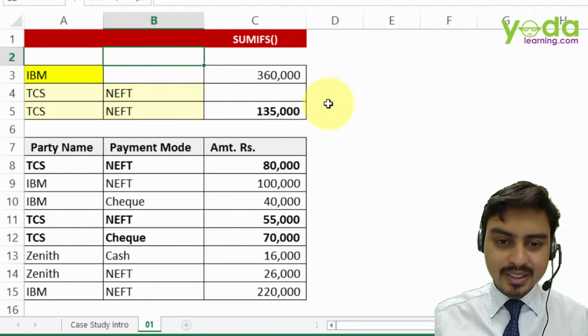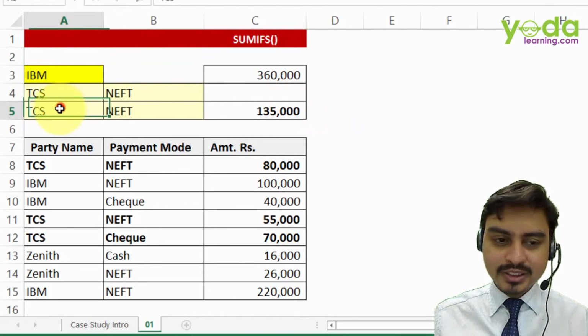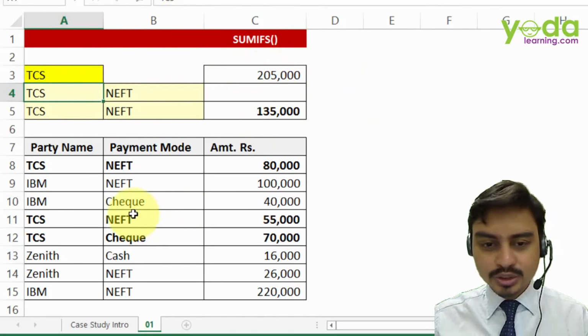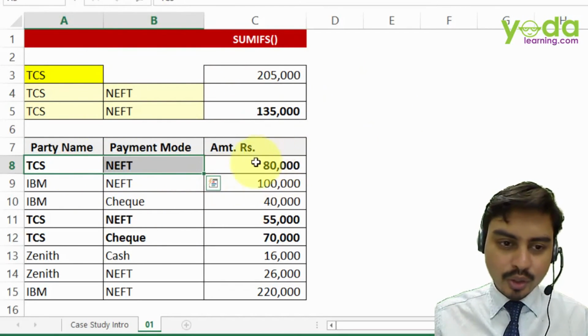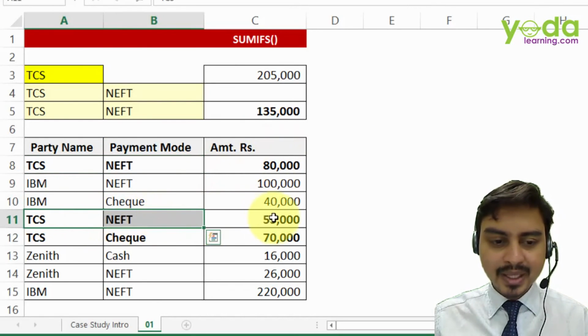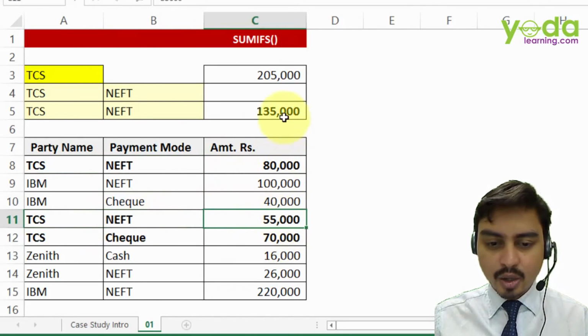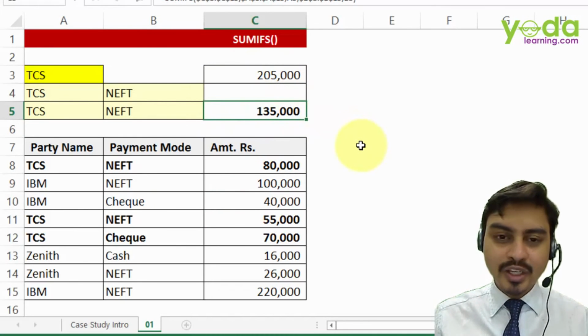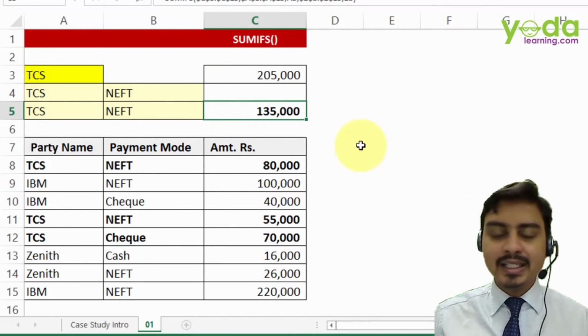In the next video, we'll also see how to cater to two variables. For example, I don't want to find out an answer which says TCS all payments 205,000. I only want to find out TCS NEFT 80,000, TCS NEFT 55,000, a combination of them being 135,000. This is a two variable SUMIFS which we will discuss in the next video.